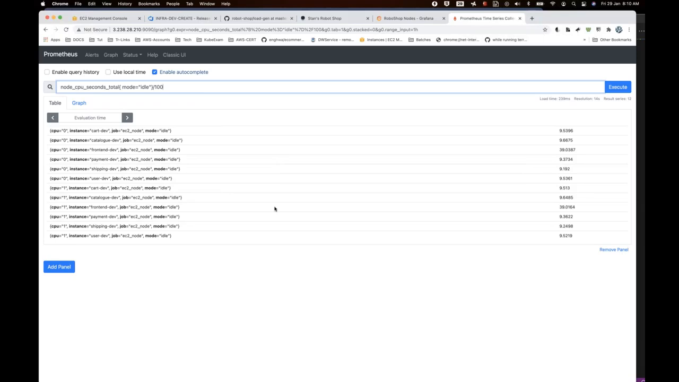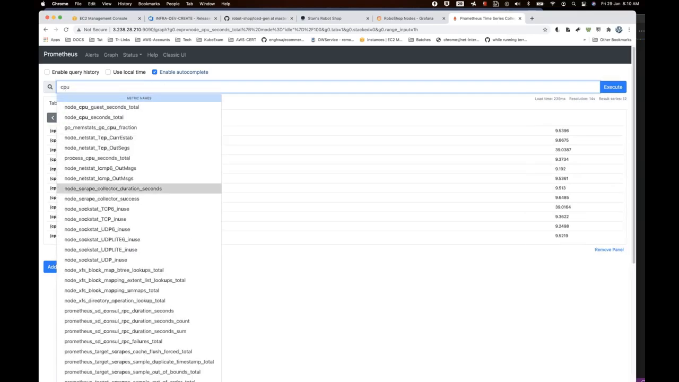But 9% is also wrong. 9% idle is also wrong. What is this number, whichever it is coming? Or let me look for CPU. Is there anything additional? I get it. node_cpu.